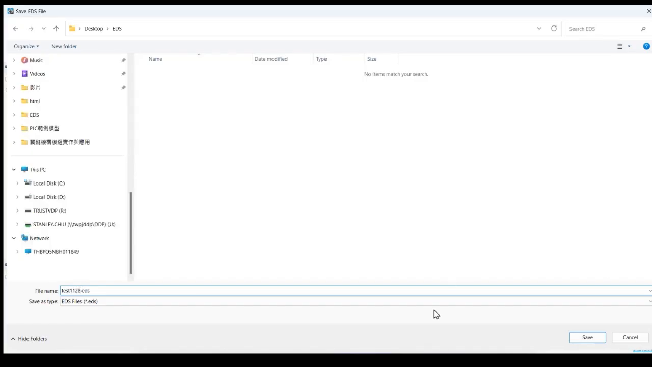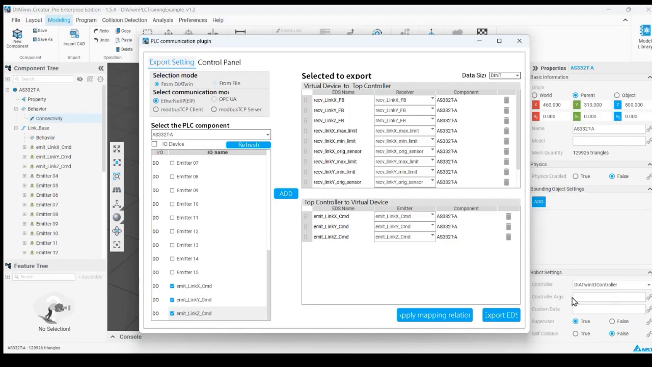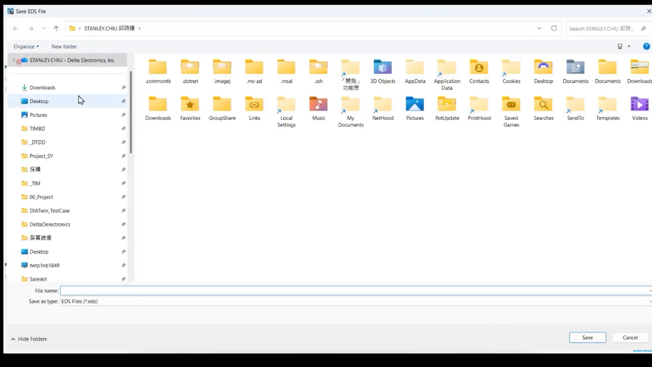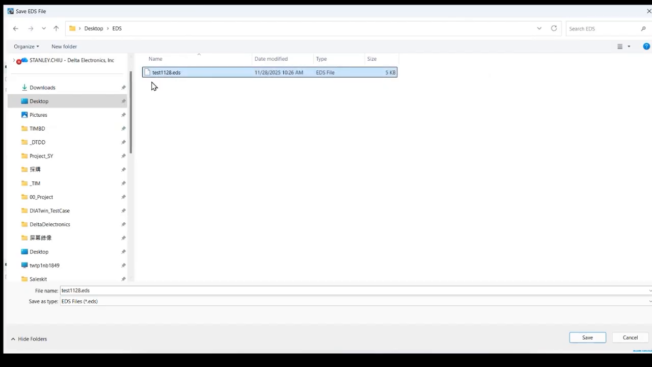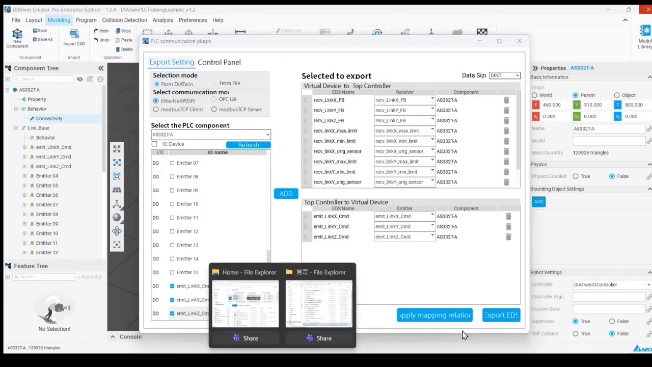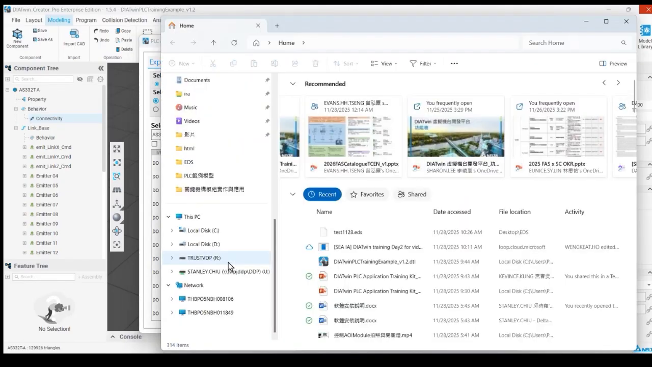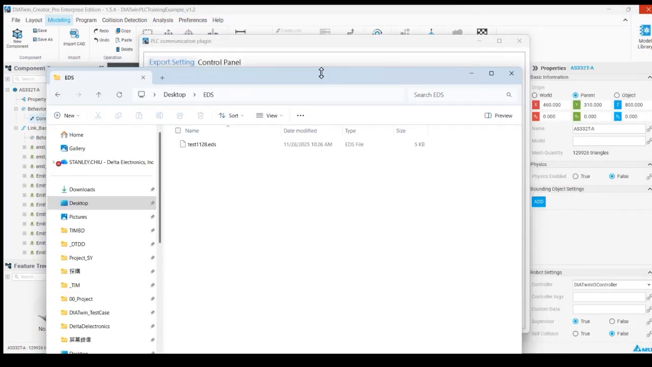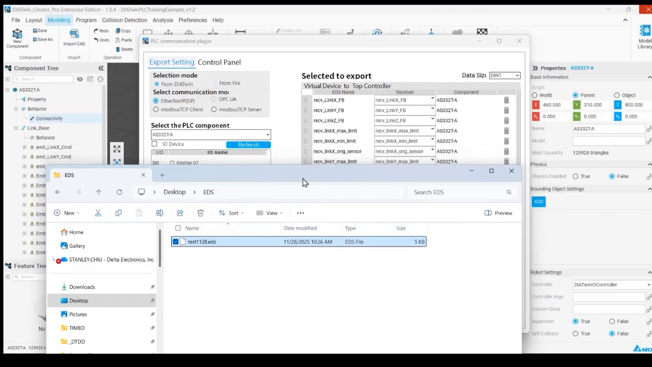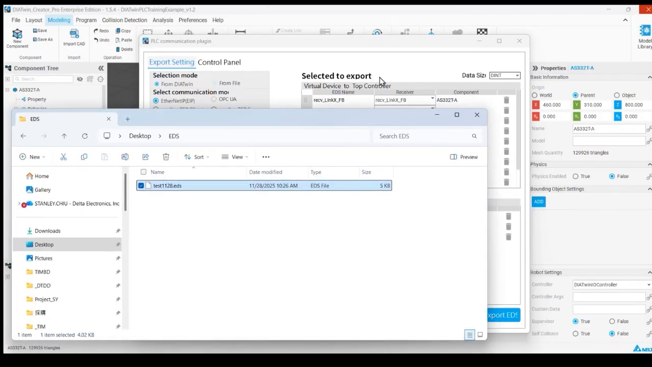November 28, maybe like this, and press save. So just save in any place you want on your local PC. Export the EDS file and save this file anywhere you want. So you can see here will be a file right here. Just export it. When I go back to our Windows file manager, you can see here is an EDS file. Please help me export the EDS file.